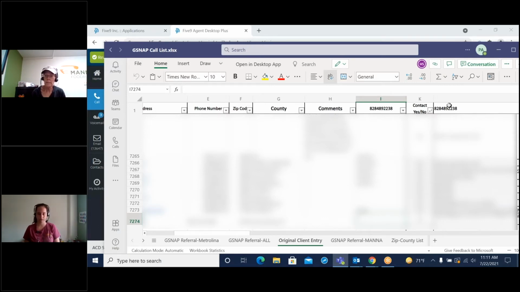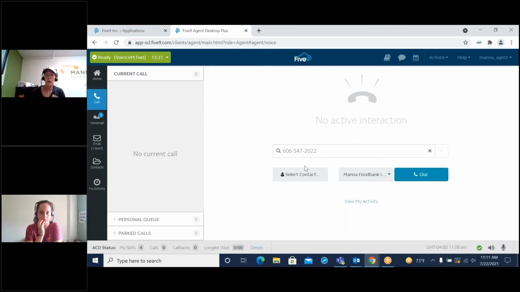So there's our Google Snap call list. Let me go ahead and minimize this because I want to show you how, hypothetically, if I call a client and there's just nothing there, no response at all, no voicemail, I'm going to then dispose of that. Make that disposition, because it is different than the one that I just did.